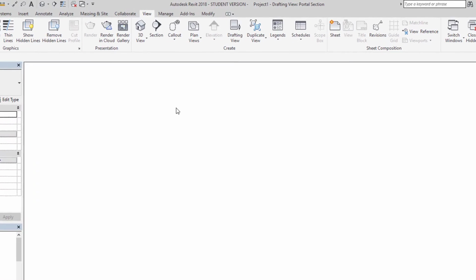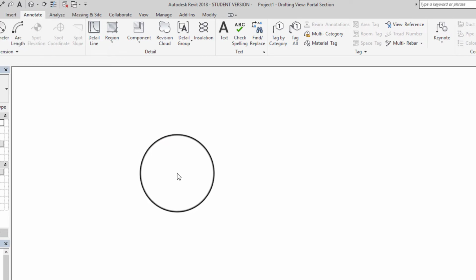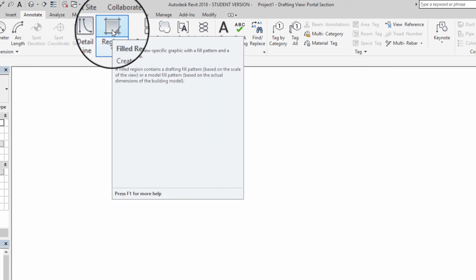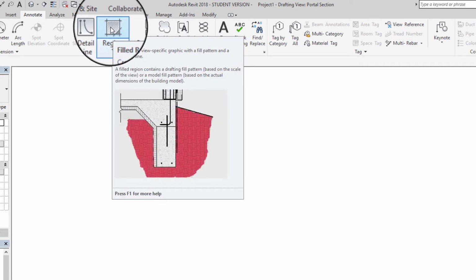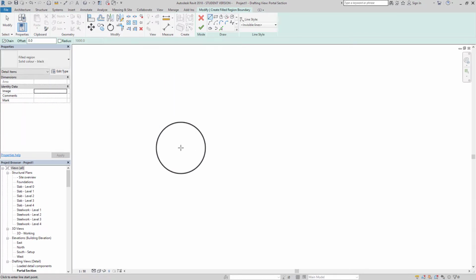To start our portal frame, we firstly go to the Annotate tab because we're going to add a foundation. Listed underneath the Annotate tab are most of the primary commands associated with 2D drawing in Revit. So if we go to Region, because what we want to do for the foundation is to construct a rectangular region and give it a fill which denotes concrete, so it's concrete in section. So select Region, and I'm going to draw a concrete foundation which is 2 meters wide and 650 millimeters deep.